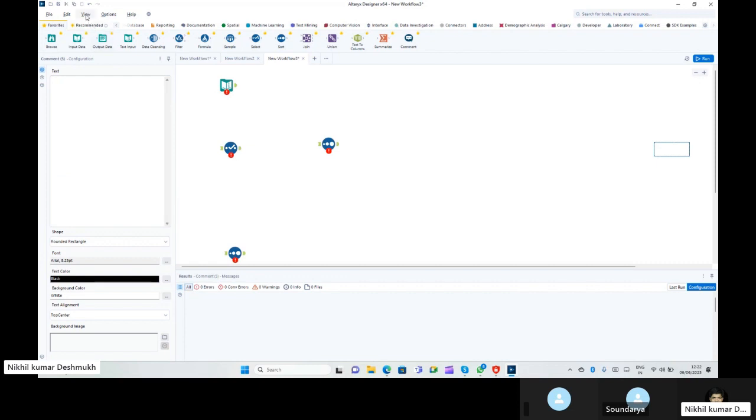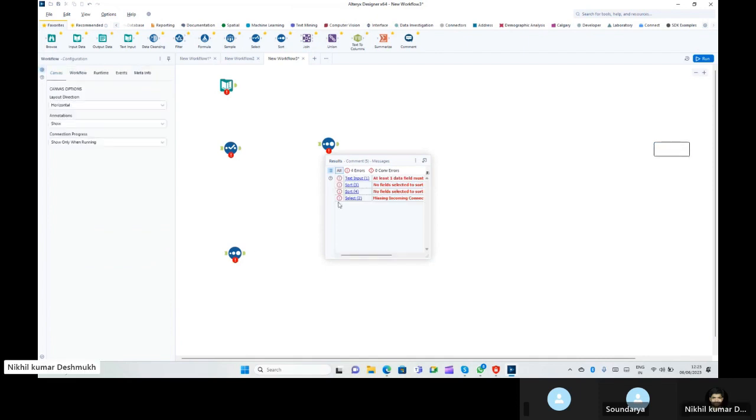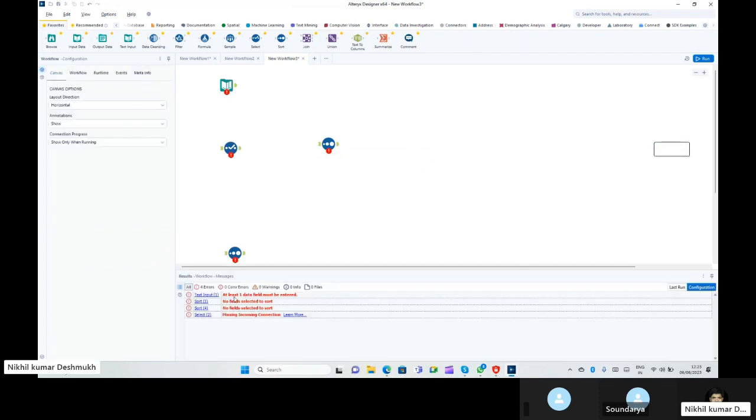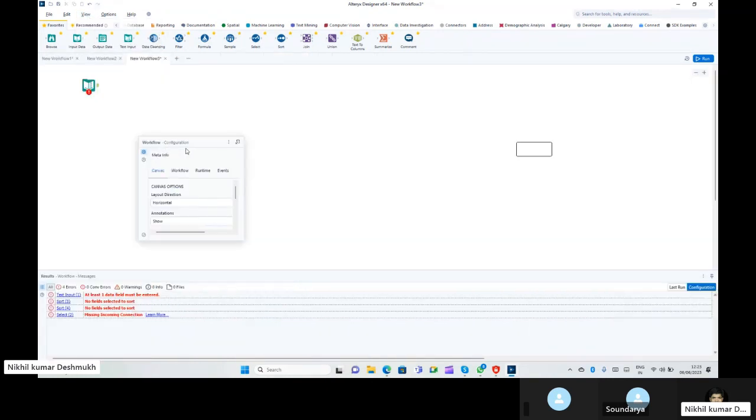The next option is the results. This part is the results window. Whenever we run the workflow and you want to look at the results and how it is producing, all the results will be displayed here in this part.